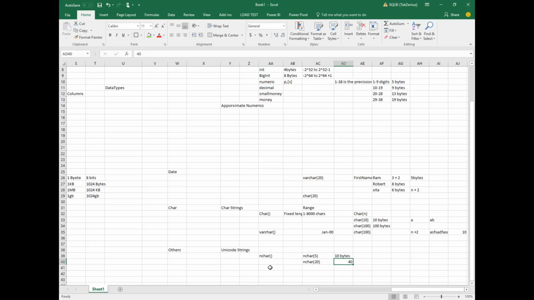But if you give the variable also Unicode, as it's taking 2 bytes, the total number of characters it can fit is 4,000 characters only, right? So 1 to 4,000 characters maximum. You can allocate only 4,000 characters. So you can give nchar up to 4,000.